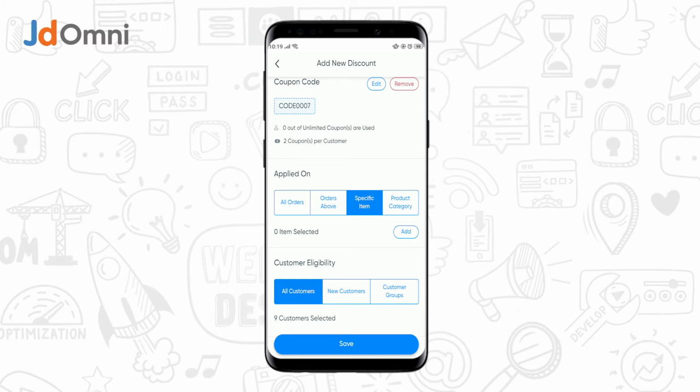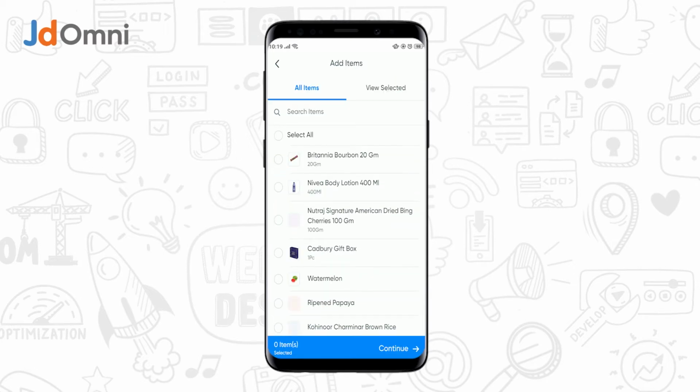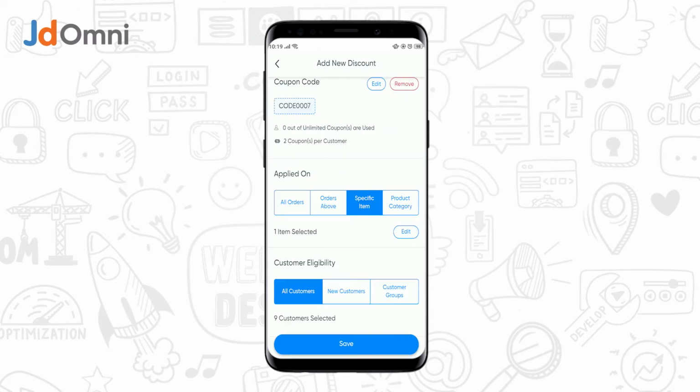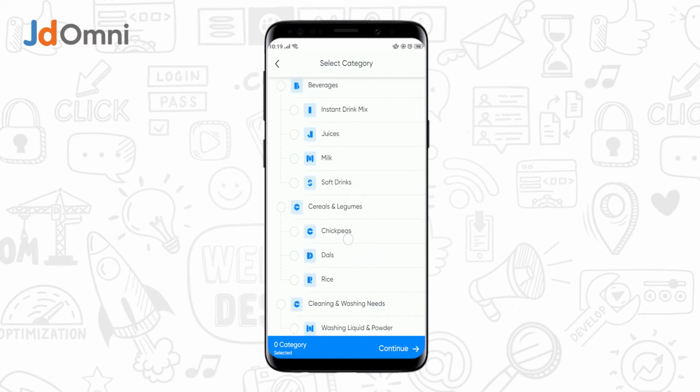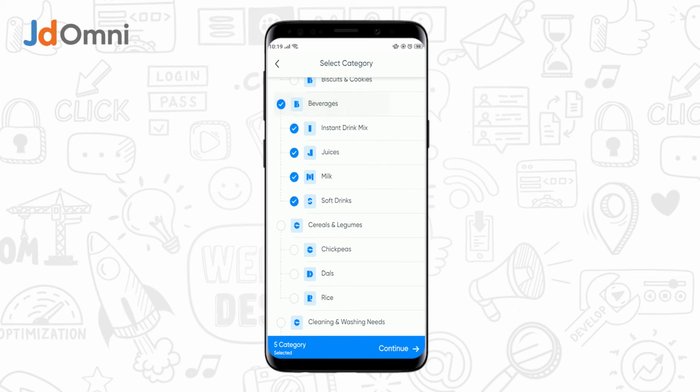Let's select an item, tap on add. Select a product from the list and tap on continue. You can even select a product category if you like. Tap on add. Select a category and finally tap on continue.